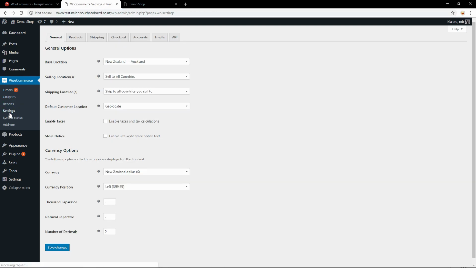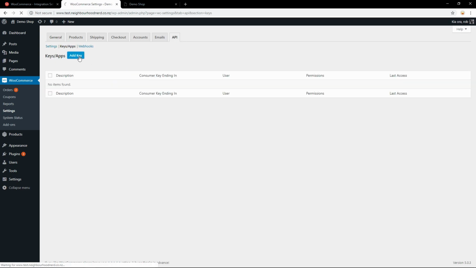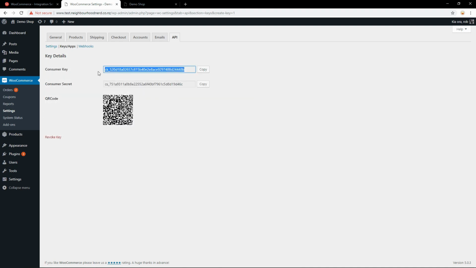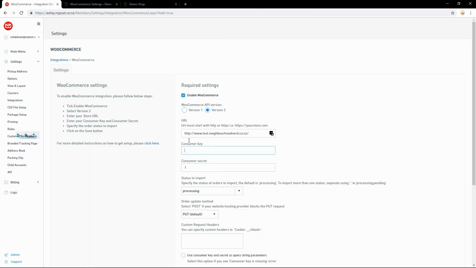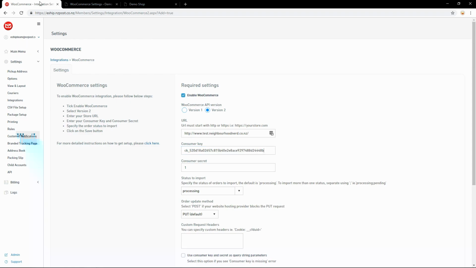Settings, API, Keys, Add a key. I'm just going to call it eShip and make sure it has read-write permissions. Copy the consumer key, paste it into eShip, and then again, copy the consumer secret and paste it into eShip.